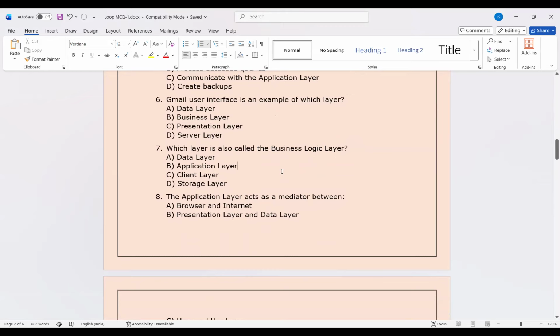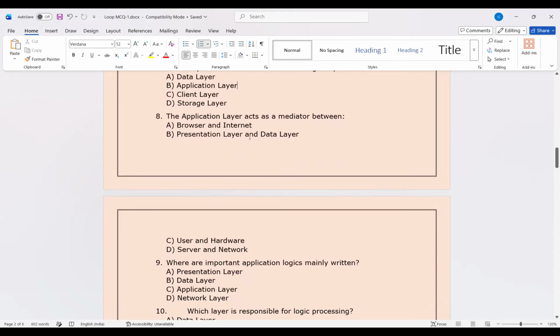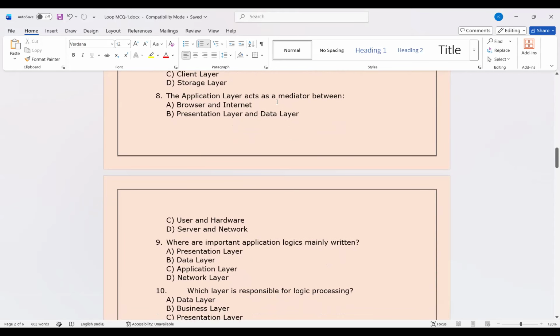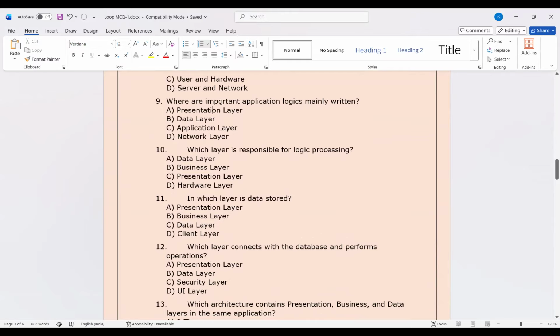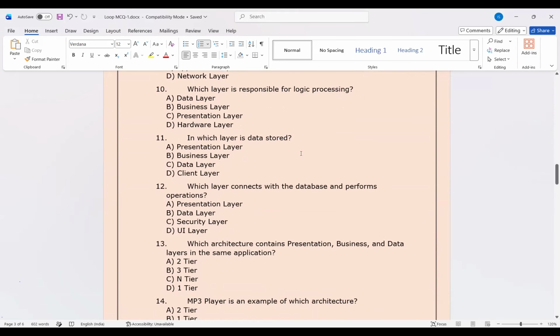The application layer acts as a mediator between presentation layer and data layer. Where is important application logic mainly written? Application layer. Correct. Which layer is responsible for the logic processing? Business layer.